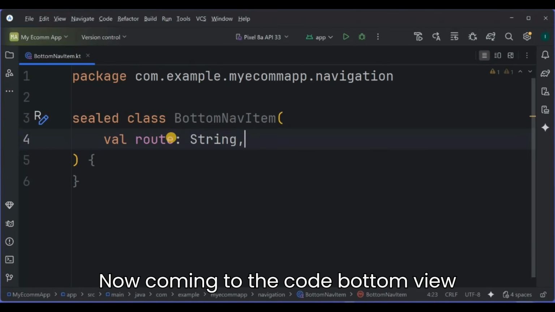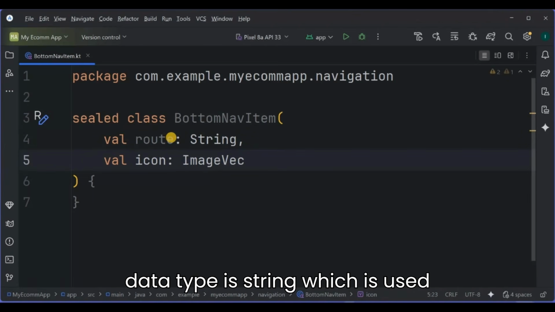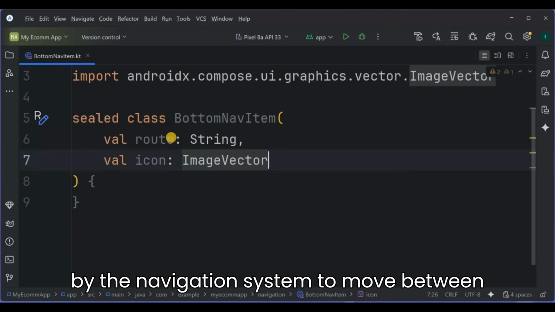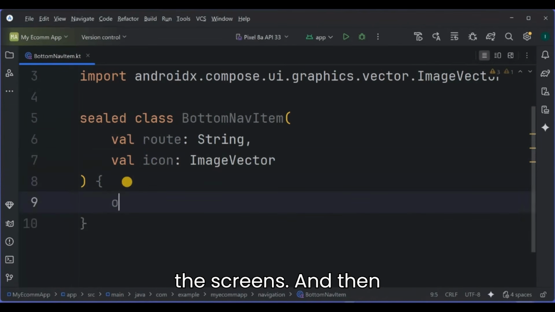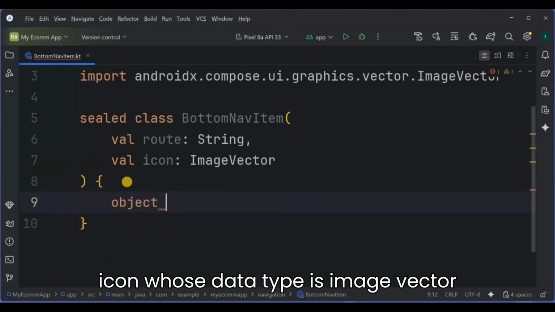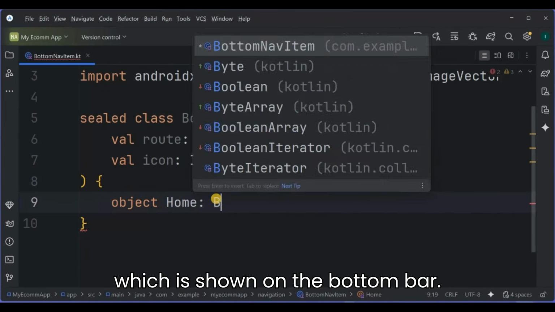Now, coming to the code, BottomNavItem takes 2 properties: a route, whose data type is string, which is used by the navigation system to move between the screens, and an icon, whose data type is ImageVector, which is shown on the bottom bar.